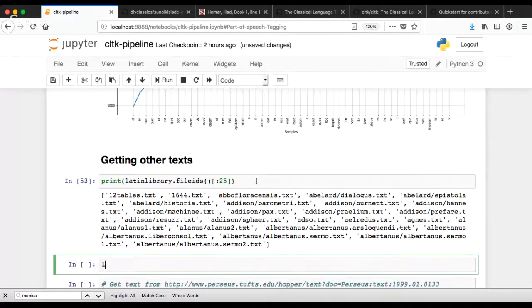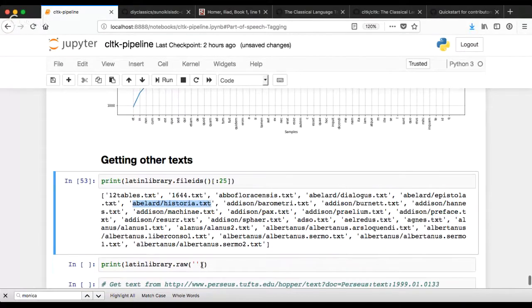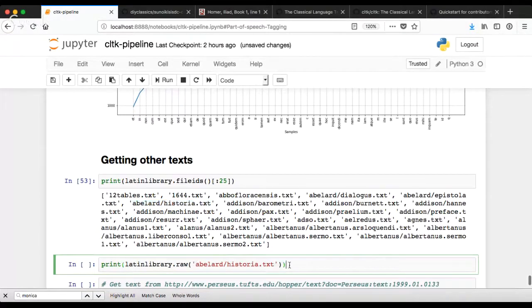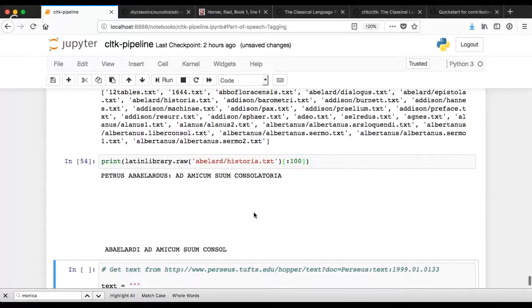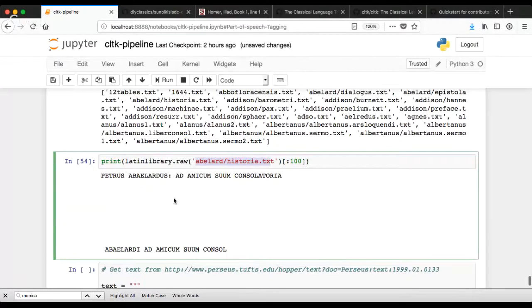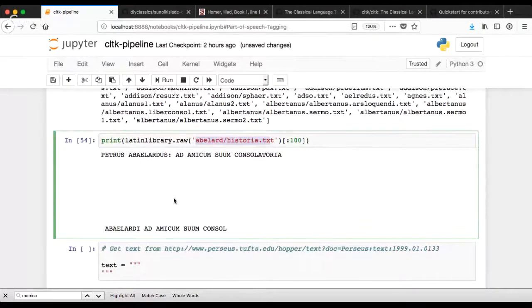If you wanted to get the raw text of any one of these items, and maybe we only want the first 100 words. You can put in anything that appears in file IDs here, and you'll get some text to work on, and you could go through that whole pipeline again, using a text that's not the Brutus, see if you get interesting results.